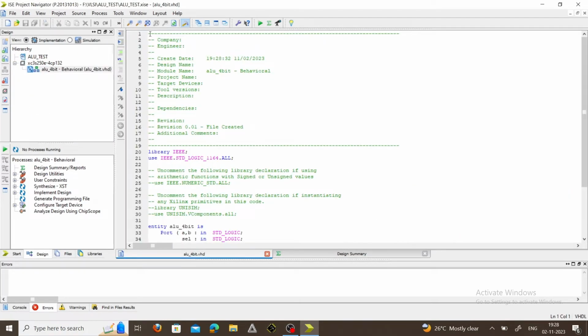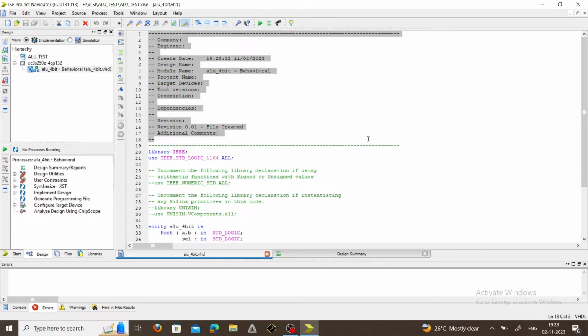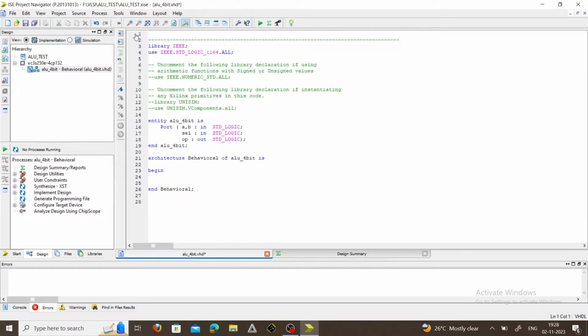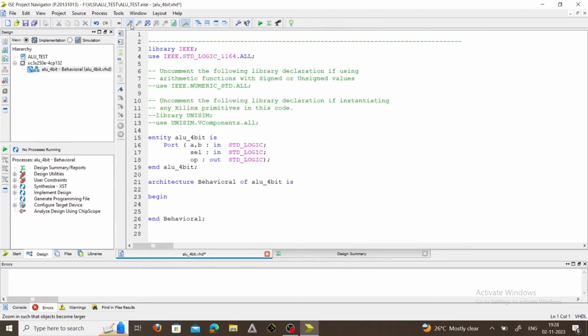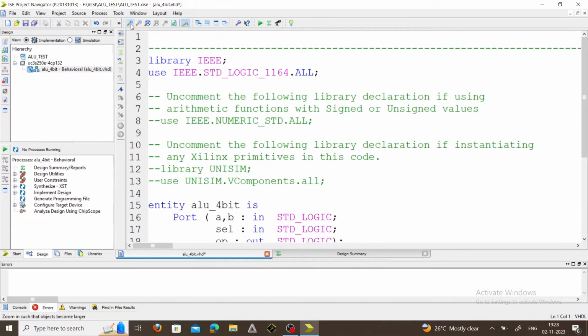So there are multiple green lines. These are comments. So select it and delete it. Click on Zoom In. So this is Zoom In option. So just give heading. For comment we are using double dash. So we'll give the comment or title of our code: VHDL code for 4-bit ALU design.